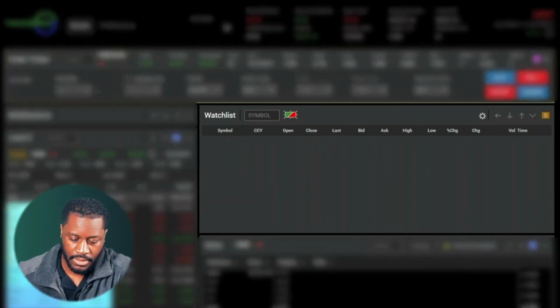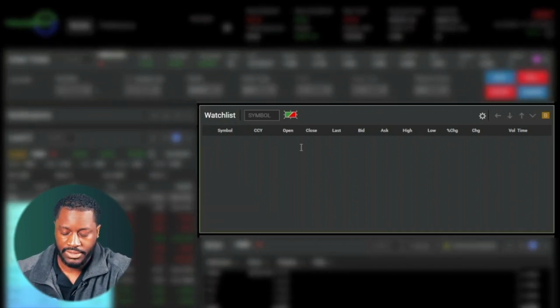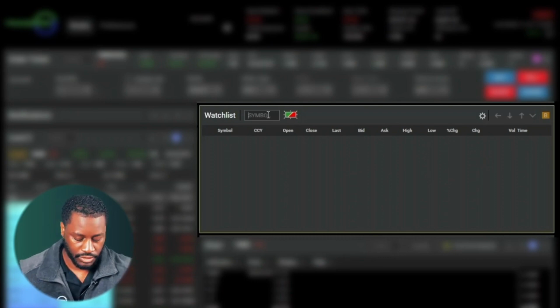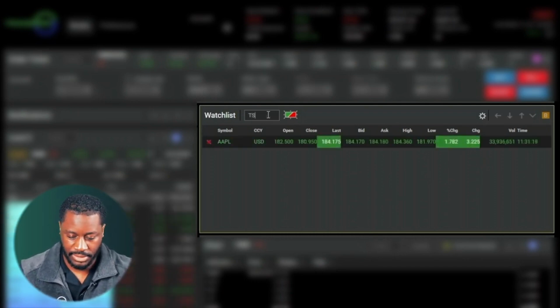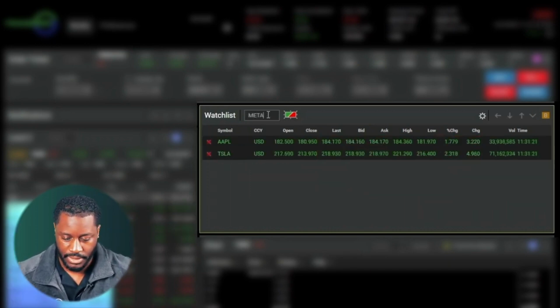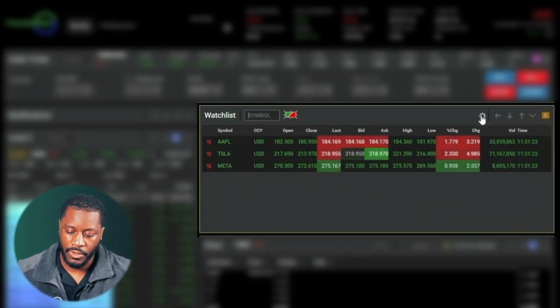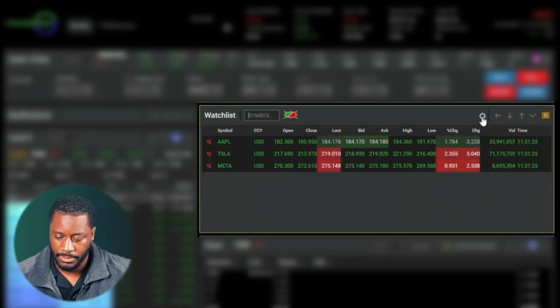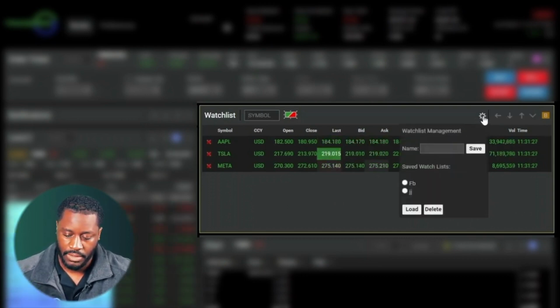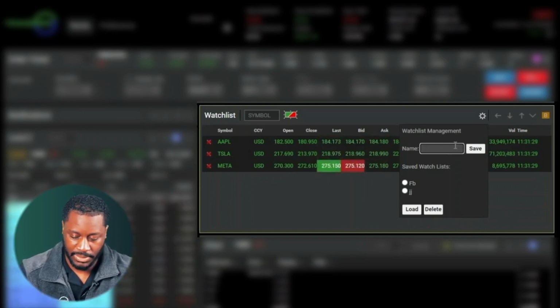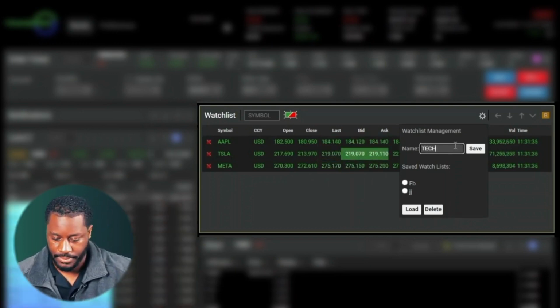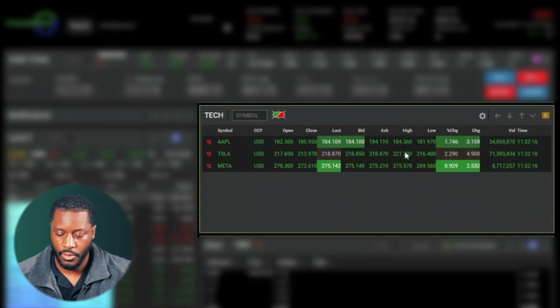So on my panel here, I have my watch list and it's currently empty. So let's go on ahead and start adding some symbols in there. All right, so I'm gonna add some text symbols. So I'm gonna do Apple. Let's also do Tesla. Let's do Meta. All right, if I click on this wheel or cog, little symbol here, we can give it a name, and I'll just name it tech.